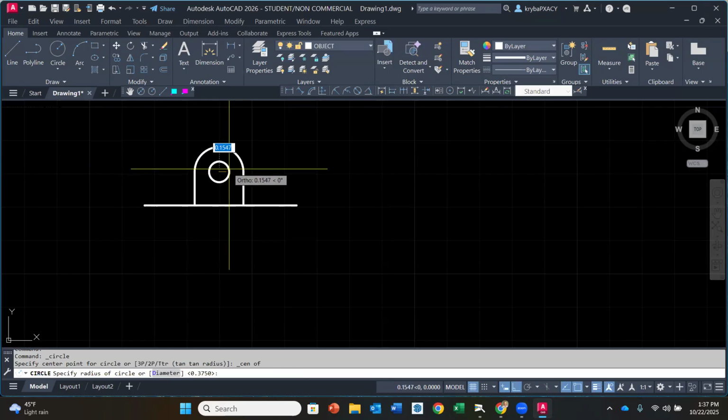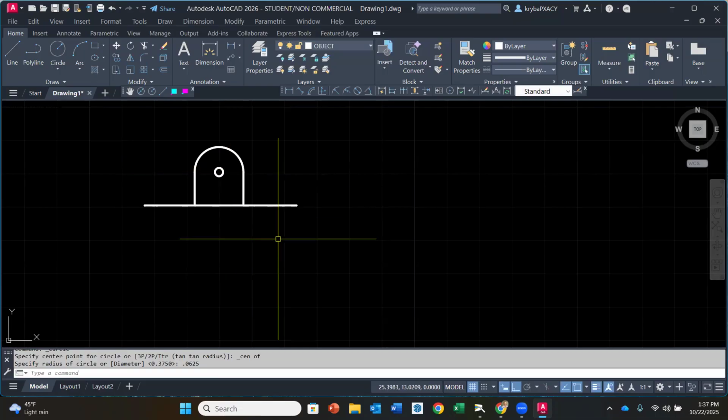Once you get that, you're going to left click in the middle there. And this time we want a diameter of 1/8 inch. That means our radius would be 0.0625. Okay, so right about that size. All right, now inside that circle, we're going to put a solid hatch.